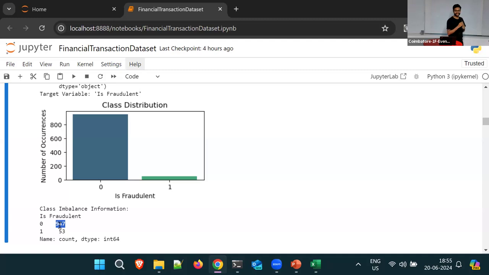Is there any problem if I try to create a model directly on this data set? What would happen, do you think? Any algorithm I try with this kind of data set, what happens when I create a model and predict? What are your thoughts? Will it predict fraudulent transactions properly? Oh, why? The data is there, right? 1,000 data points is good enough, right?